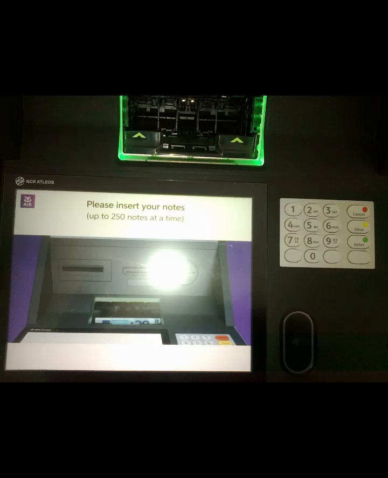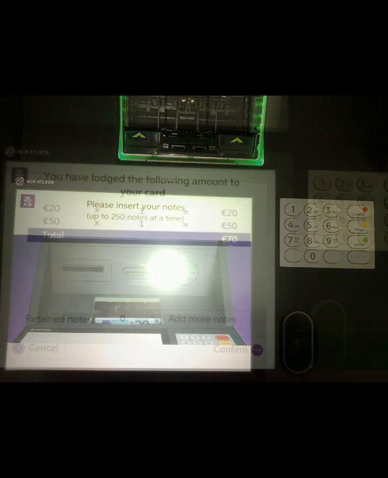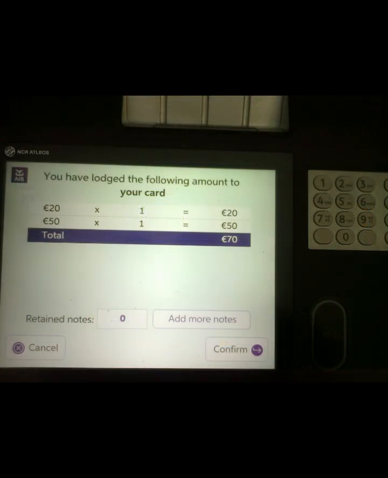Preparing your transaction. You have lodged to your card 1 of 20 notes, value €20, 1 of 50 notes, value €50. The total value of the cash lodgement is €70. Please press 1 to confirm, or press 2 to cancel, or 3 to add more notes.